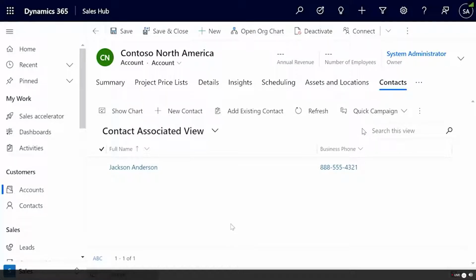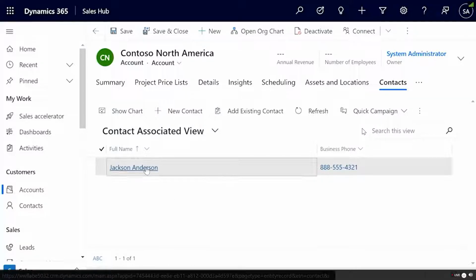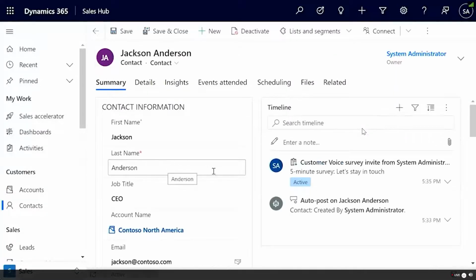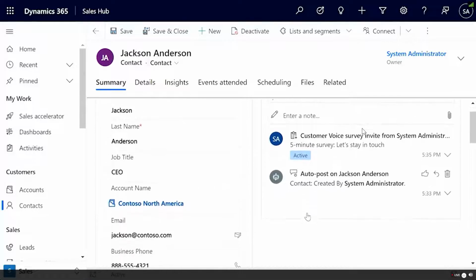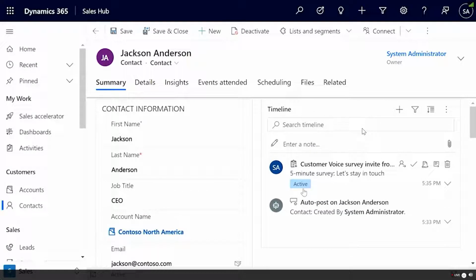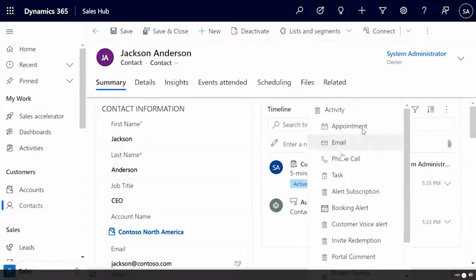So if I actually come over here and select Jackson, I now have a timeline of every type of communication that's ever been had or anything that's been entered by my sales team, my marketing team, anyone who's interacted with Contoso or Jackson. And so let's say, for example, if I wanted to schedule an appointment with him, I can come up here and select new, and you can see there's all sorts of types of record events. So I can select appointment.